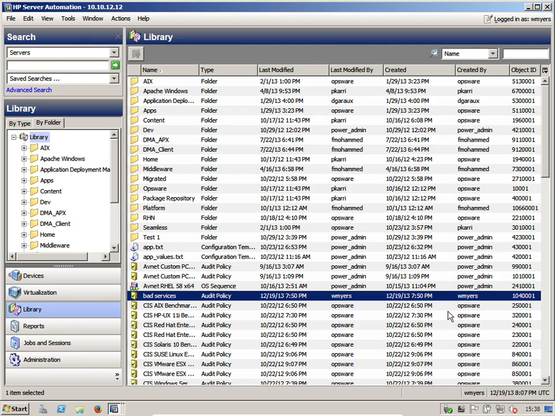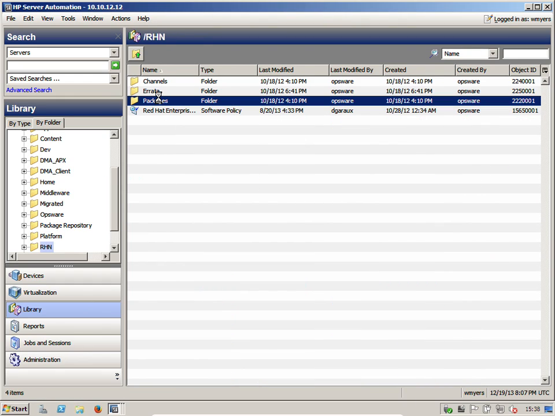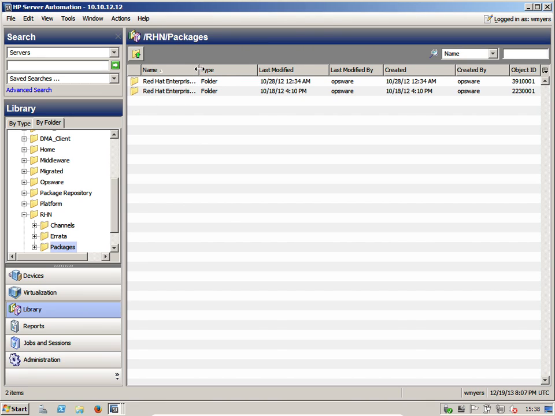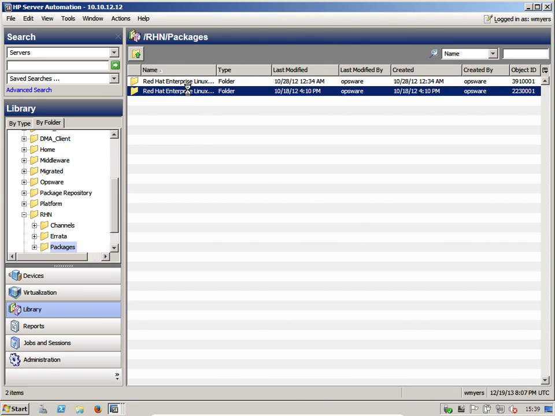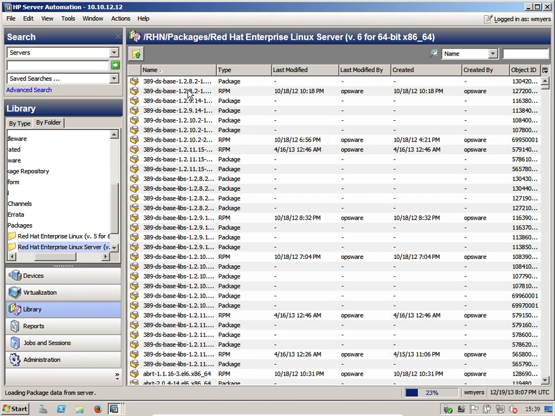So there are items that sit at /. This is the one I just made. All these items ultimately are referenced inside the database and sit as objects on the file system. Audits only sit inside the database, but if it's an actual package, for example, if I go into RHN and look at packages, and I pick, it doesn't matter which platform, I'll pick this one. This is version 6 for 64-bit, x86_64.